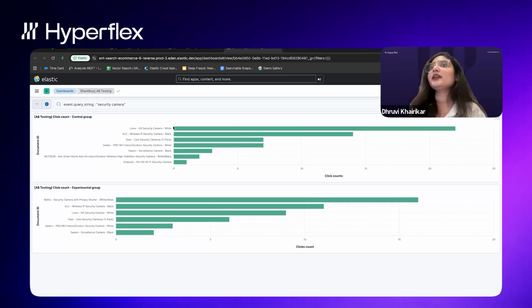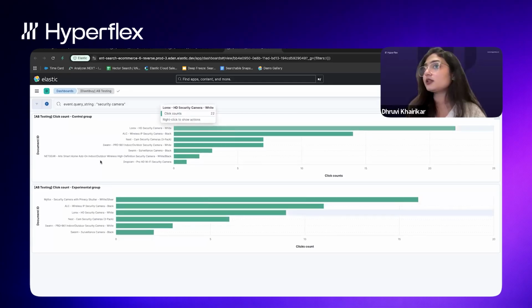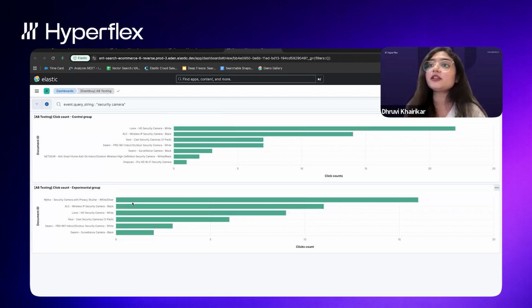So if you see right here, in our control group the top performer for us was the security camera from Lorix, in white variant, with 22 click counts. And for the experimental group, the Mayfox security camera with privacy shutter in white and silver was the top performing, with 16 click counts.